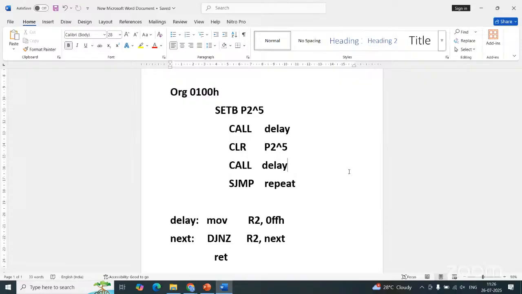What is the call delay here? Call is the instruction, the delay is the label name. That label name you can write as anything. This label name acts as a function in your C language. For example, if you are writing add, add is the function, right?